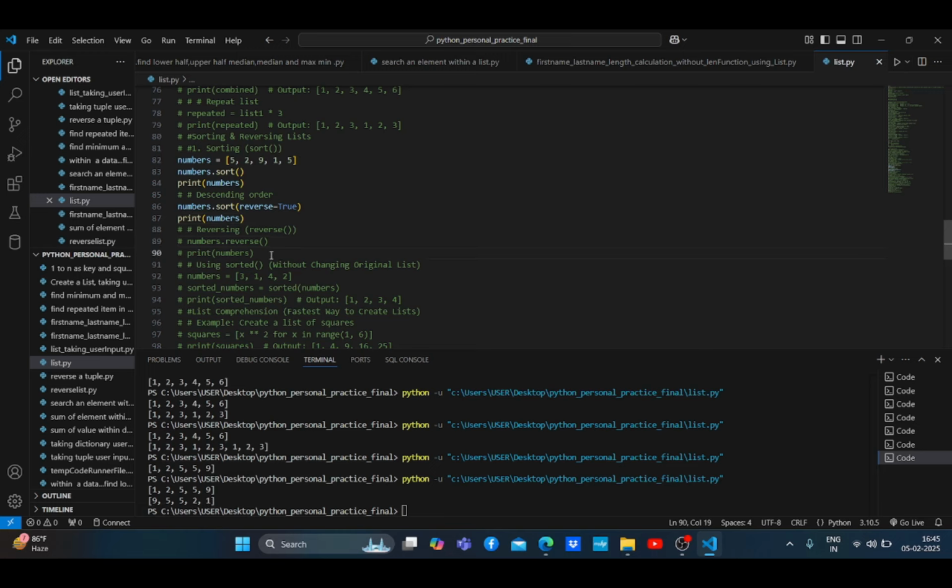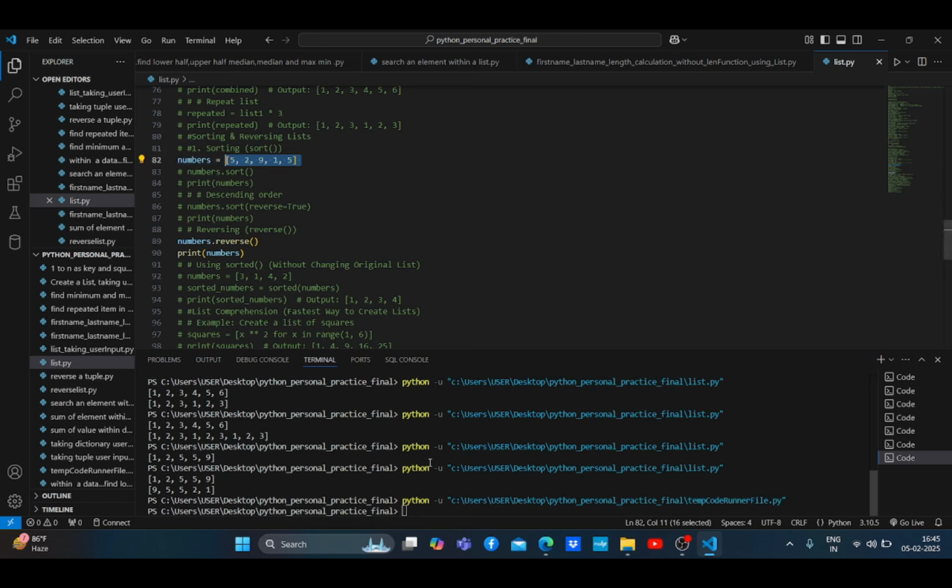That means we can also reverse the list using the reverse function. This is very easy to reverse a list using the reverse function. Numbers dot reverse and then print numbers. This reverse function will reverse the whole list. We can see 9 5 5 2 1. This is our reversed list.